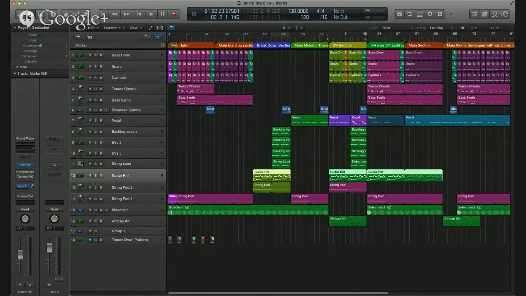Now, this is how I set out my screen. Straight away, I get them to add the marker tracks. So here's a marker track in Logic, and we've literally just labelled each of them retrospective to what, in this case, a trance track would look like.